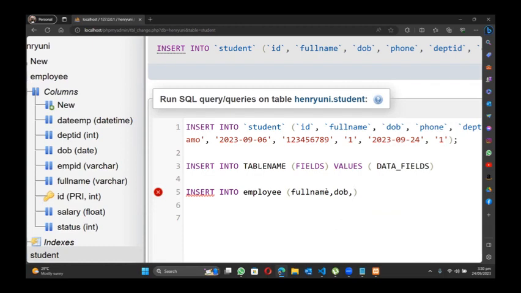One second. We've done the DOB. So I think the next one is the department ID. Then the next one is the salary of the employee. Then the next one is the employee status. Are we okay? So these are the things I want to insert.